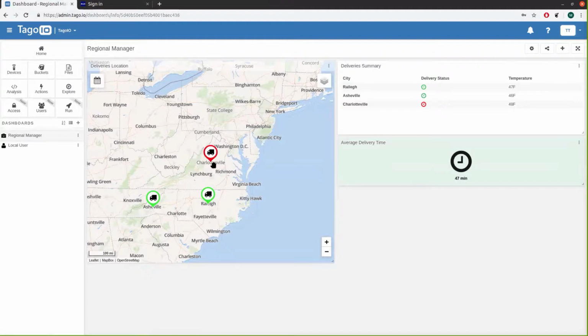We have three main delivery centers here, delivery trucks, one in Asheville, the second in Raleigh, and the third one in Charlottesville. You can see that the colors of the trucks differ a little bit. The trucks that have a green color are trucks that are on time. So they are making their delivery exactly on time and they will arrive on time. But the trucks that are red, in this case there's only one, will be late to make their delivery. So they need to catch up a little bit faster.